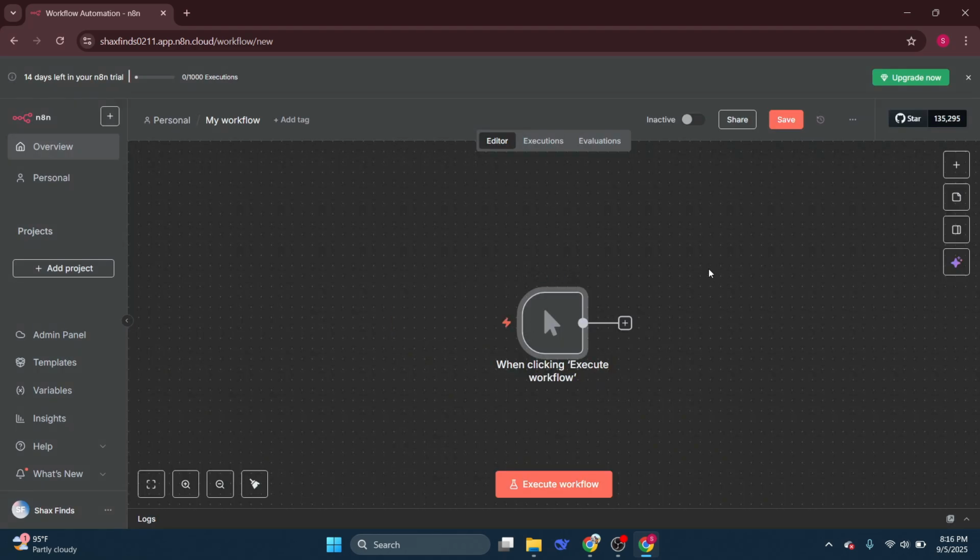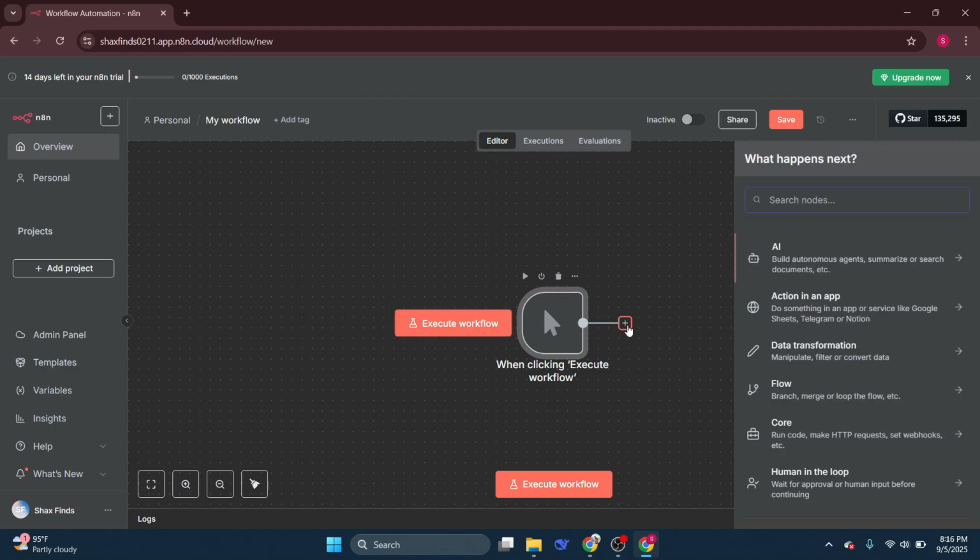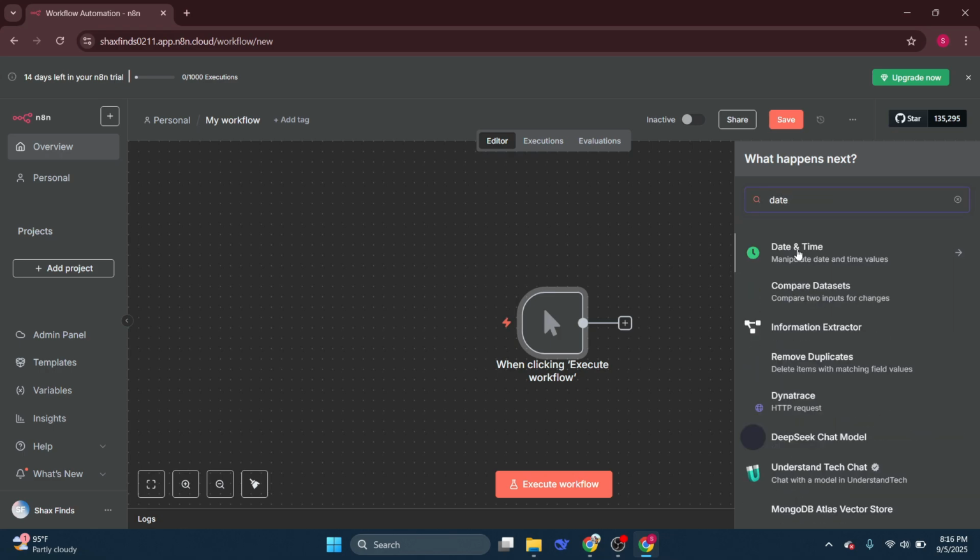In the Editor UI, you'll want to click on the Add Node button. This action will open a panel displaying various nodes that you can add to your workflow. In our case, we are interested in finding the node that can provide us with the current date.